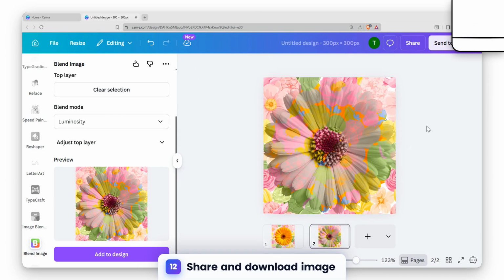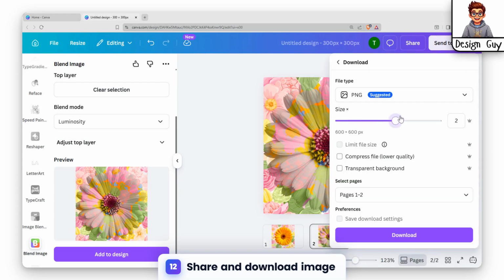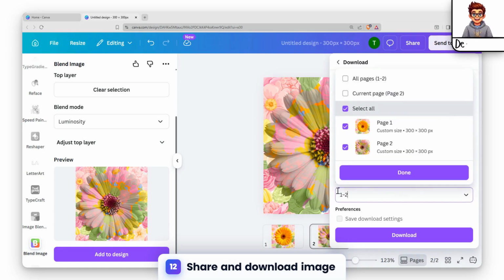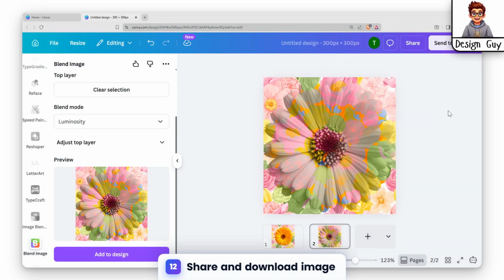To save your work, click the Share button, then choose Download. For higher quality, use the size options to increase the dimensions. To download only the new version, select Page 2. Click Done to confirm your selection. Now, click Download to save the updated image to your device with the adjustments applied.